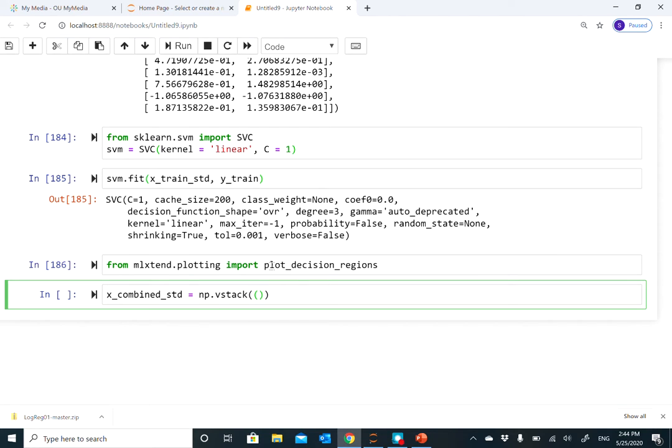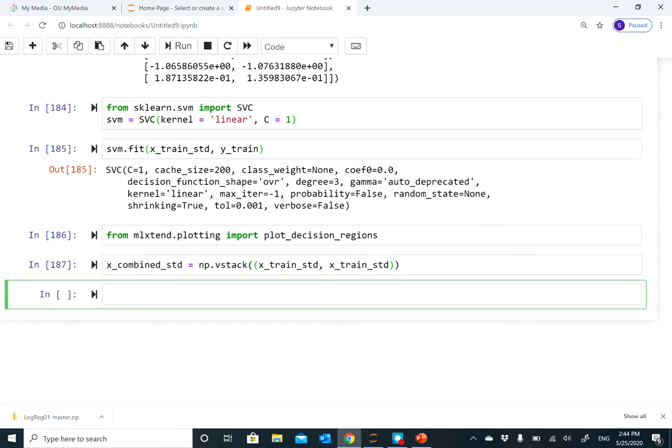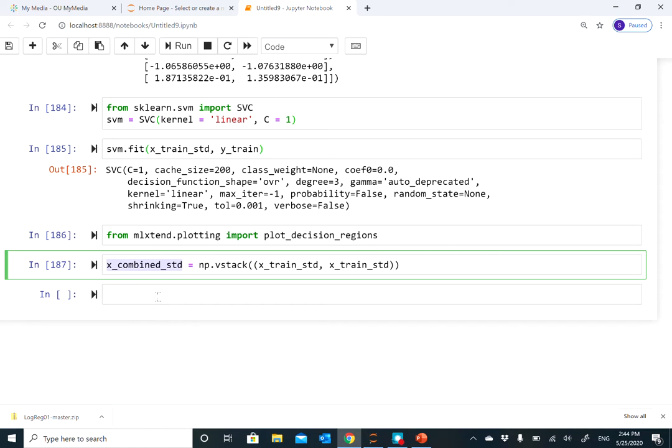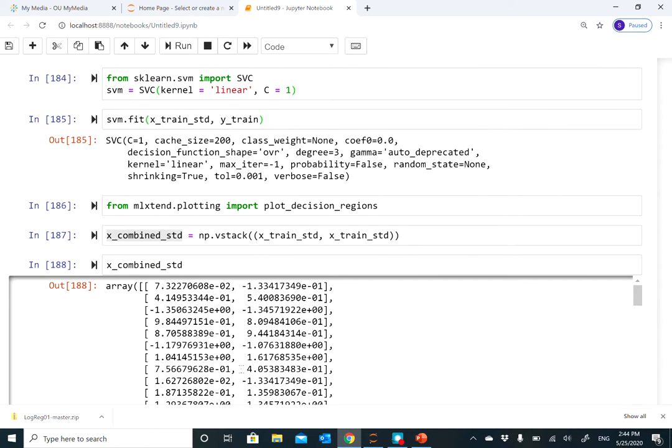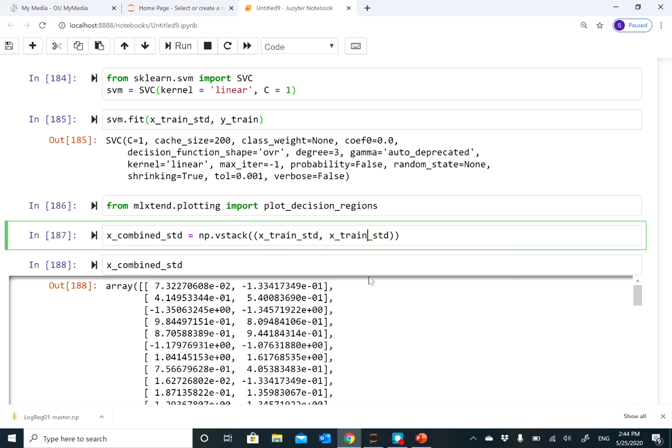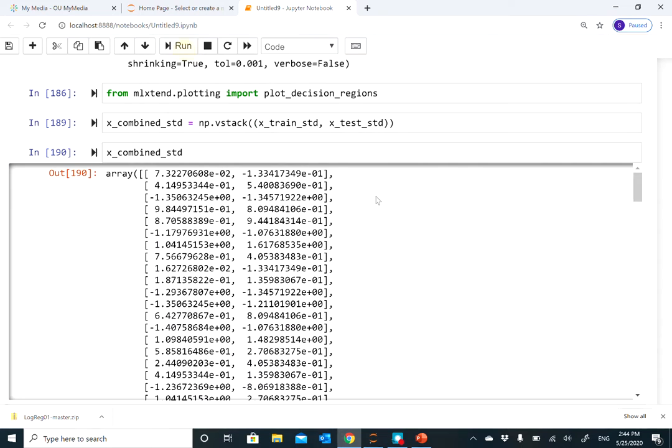Then we pass X_train_std and the test set, so X_train_std. When we apply it, let's print it. Now we expect an array with 2 columns because we have 2 variables, and they are combined, both the train and test data points. Okay, here we go.